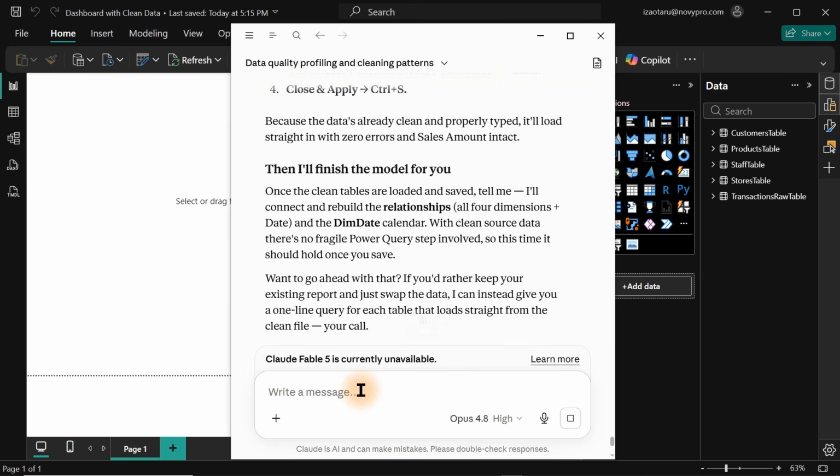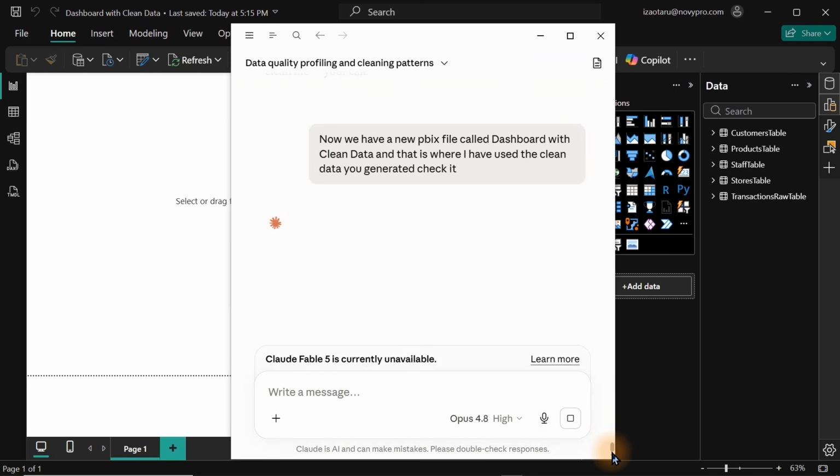So let's see. You see that now? So we're trying to check and Claude is going to ignore the previous file and start going through this particular dashboard with clean data to evaluate what we have right in there and see if there is any error. You see that now? So that is what you can do. Just give it some time.